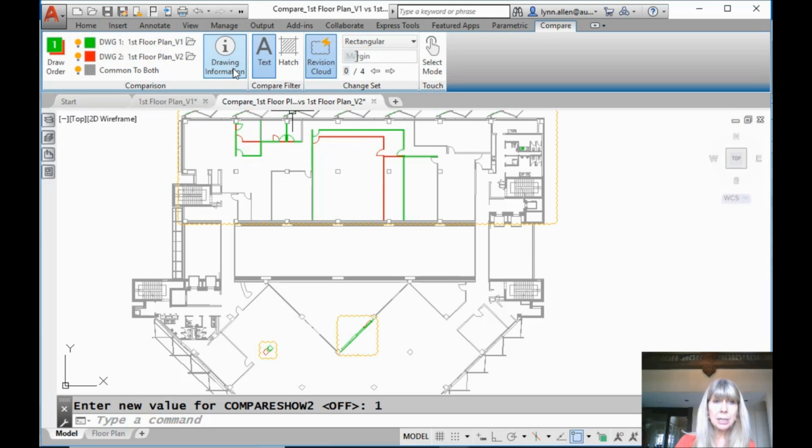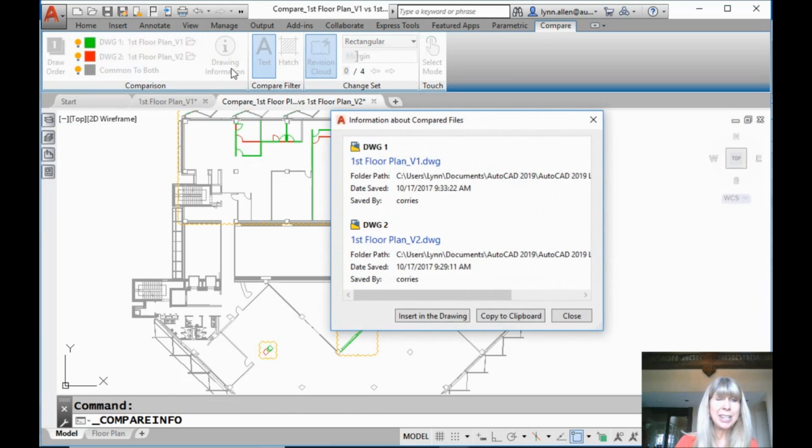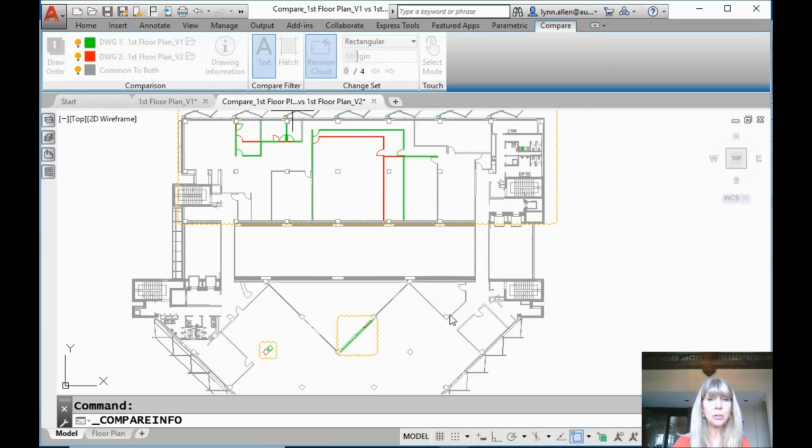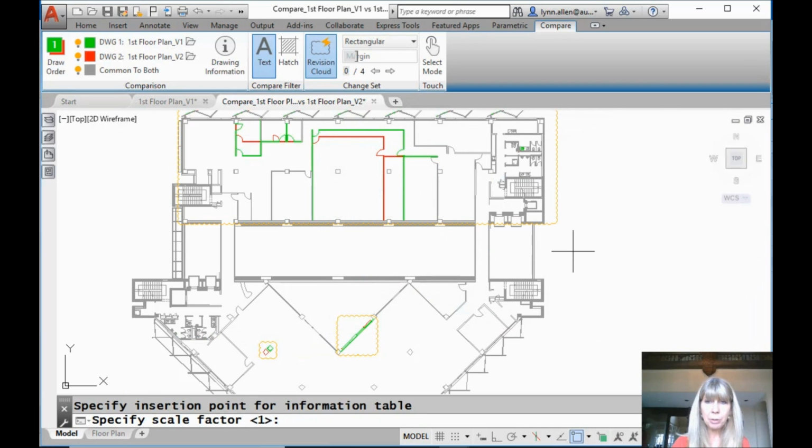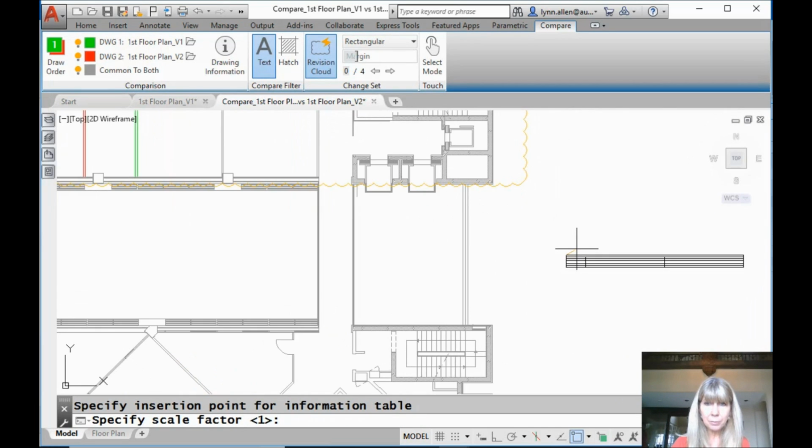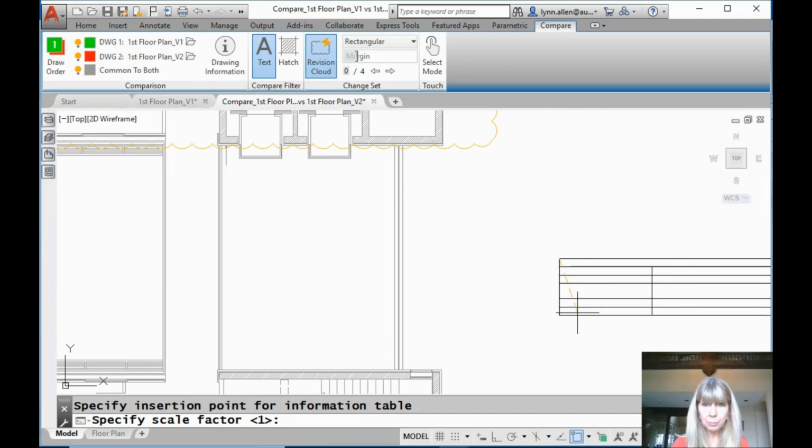You also have the ability to click on drawing information, because you're probably going to send this file to the two people that are in the same drawing file, right? You're going to want to save this information to the file so everybody knows what two drawing files are being compared. So I'm going to say insert in the drawing, and I'm going to place it right over here, make it a little bit bigger. We'll zoom in a little bit so you can see it. Pull that down. That looks pretty good.